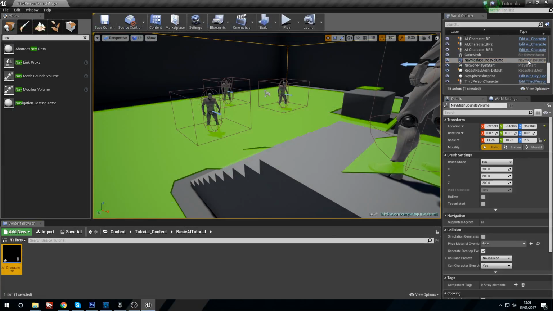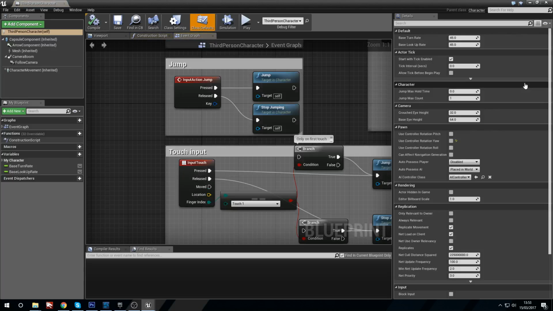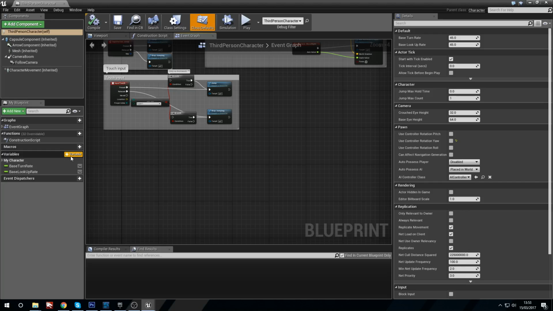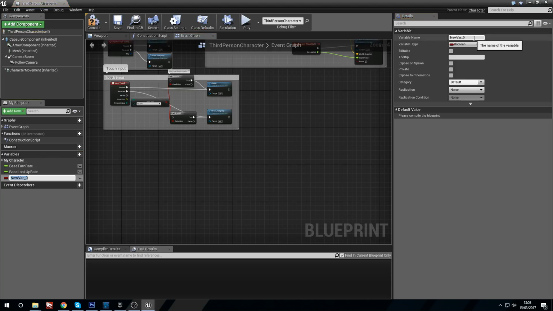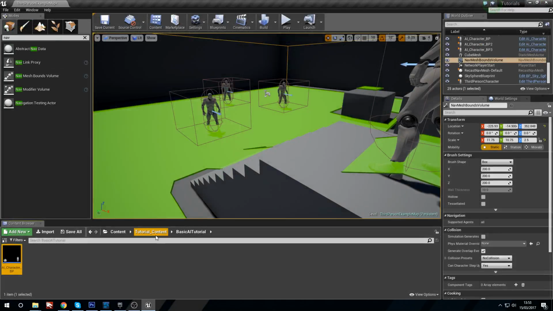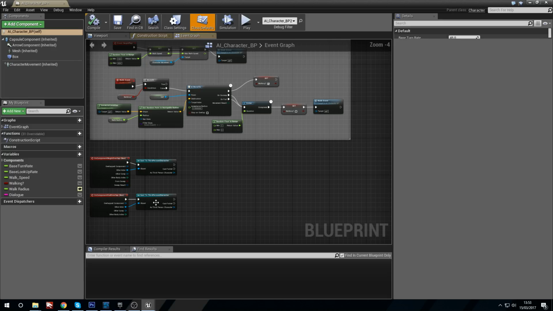So what we're going to do is we're going to go into the third person character, and we are going to give it a new variable. It's going to be a boolean, and we're going to say is overlapped. No, in fact, we won't call it is overlapped. AI overlap. We'll say AI overlap because it's a bit better to use. We're going to quickly just tick the little eyeball to make it public, and we'll compile that. And then we're going to go back into our AI character.